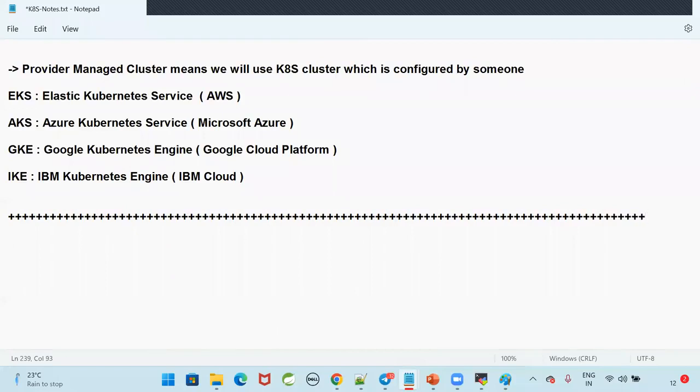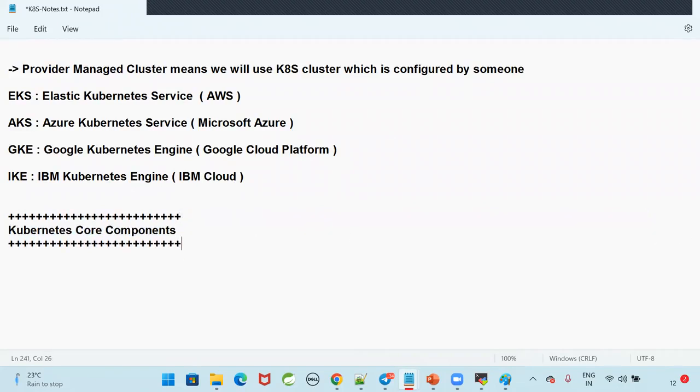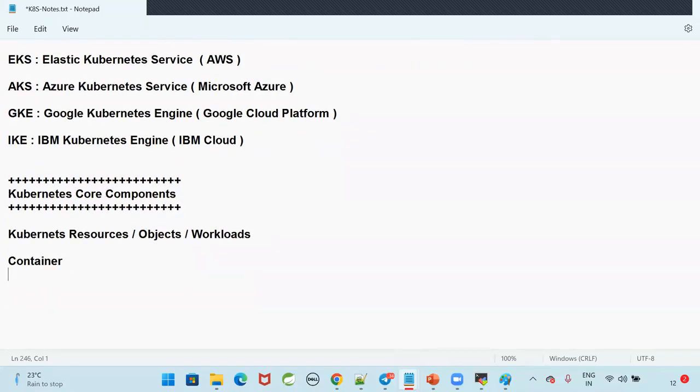Okay, so when we go for Kubernetes, some terminology that we need to understand first. Kubernetes core components. Kubernetes has some resources, or I can say some objects, some workloads available. We can say that Kubernetes resources are objects, or we can call them workloads. What is the most important thing here? Container. Mainly we are using Kubernetes to manage our containers.